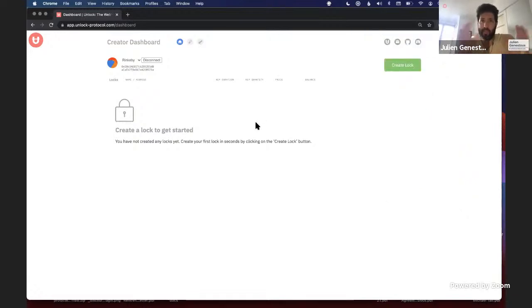So on that page, this is where you would manage all of your locks. So all the smart contracts that you might have. And I say all, in practice, as a creator, you might have one membership that you sell access to, or maybe three or four, depending on what kind of service you provide. So let's start with one. Again, you could have multiple.